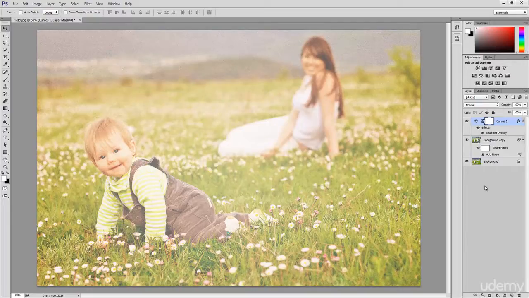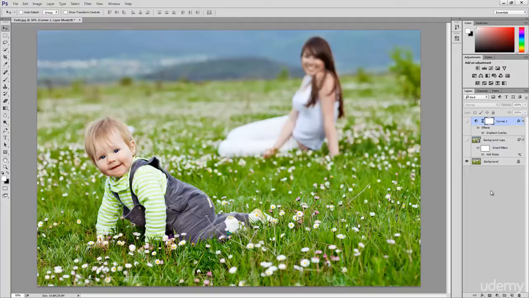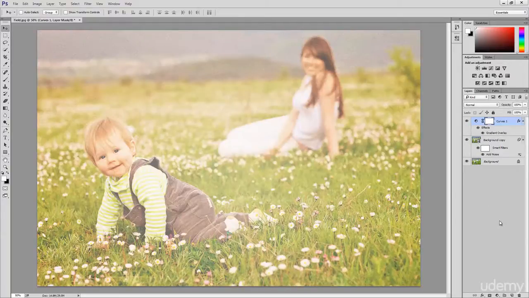And if I want to see my original, I can just click the eye icons on my new layers to hide them. Wow, it's hard to believe that we've gone from that to that. Very cool.